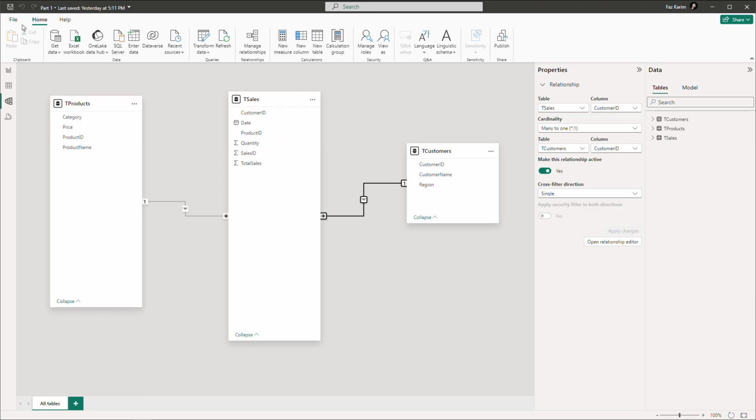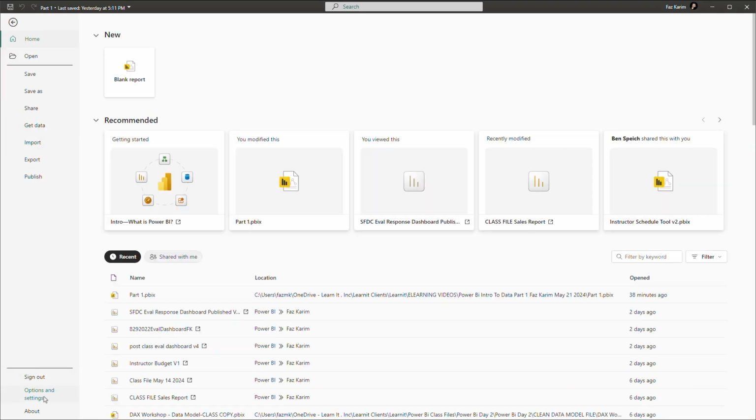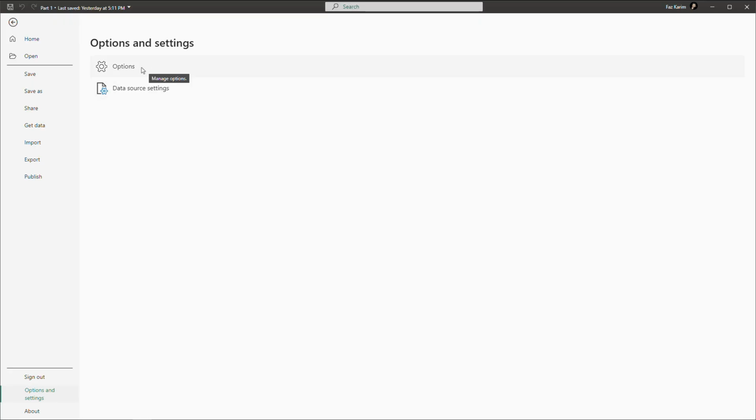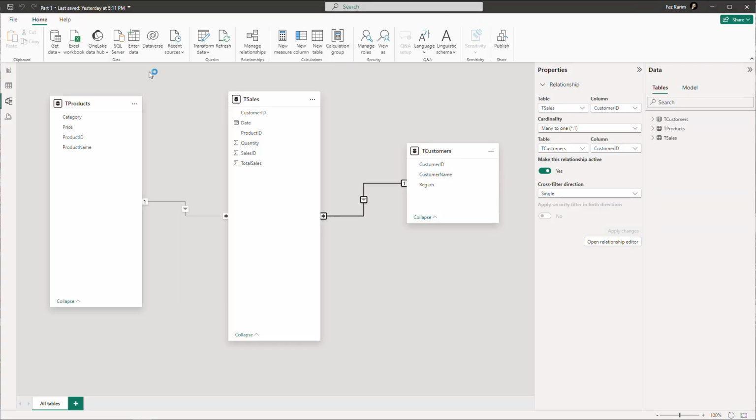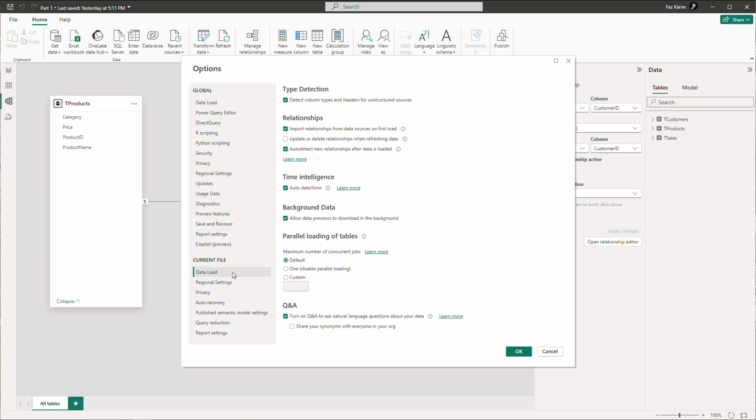So let me just go over to this File tab really quick, and I'm going to go down to the bottom where it says Options and Settings. And under the options here, there is this option that you might have to turn on if yours has not automatically detected the relationships. Under Data Load, I have an option to auto-detect new relationships after the data is loaded. And once you load that in, you can go ahead and hit OK.